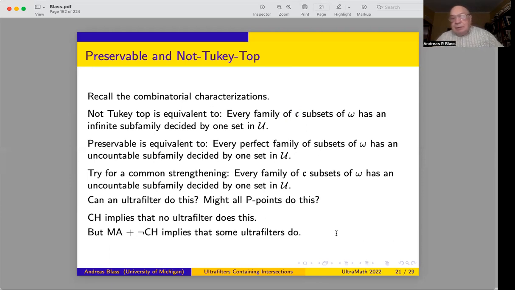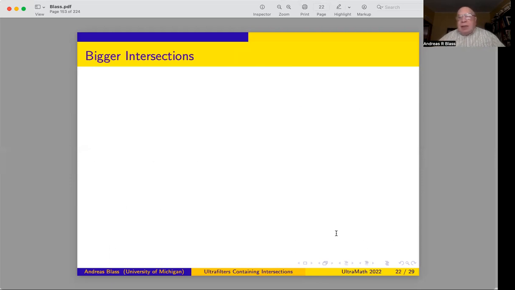Okay, let's see, I'm almost out of time. That's all I want to say about forcing. I want to jump out of omega. I want to jump to a bigger context where we can have bigger intersections.